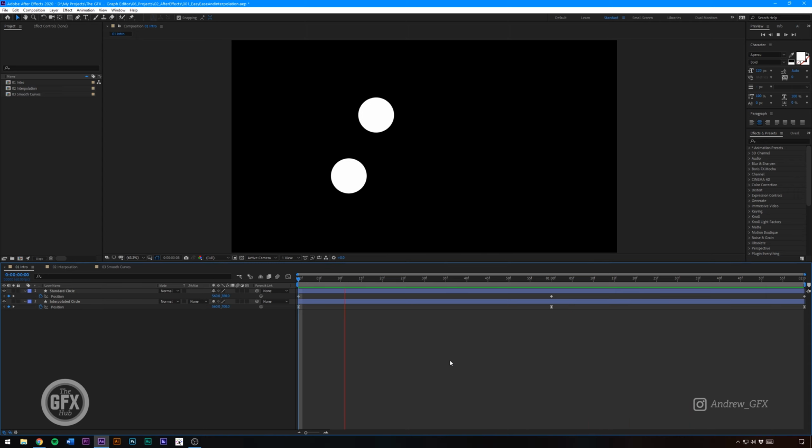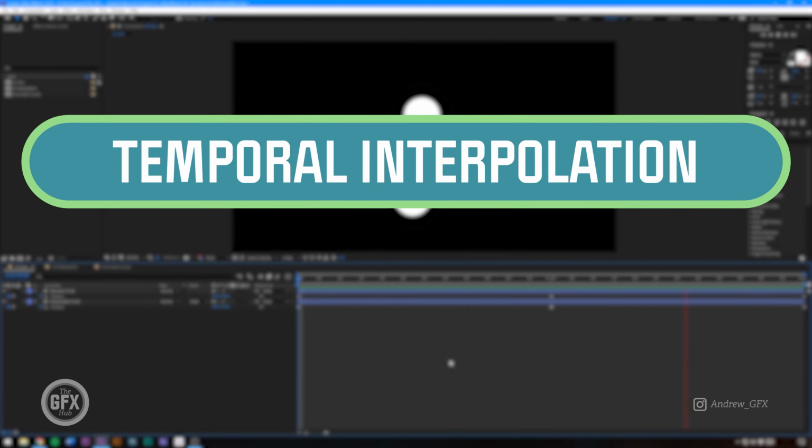So why should you care? Because if you master interpolation, your After Effects projects will require fewer keyframes, will be easier to make changes to, more flexible, and you'll be in perfect control of your animations. That's why. Now, the first thing you need to know is that there are 2 forms of interpolation: temporal and spatial interpolation.